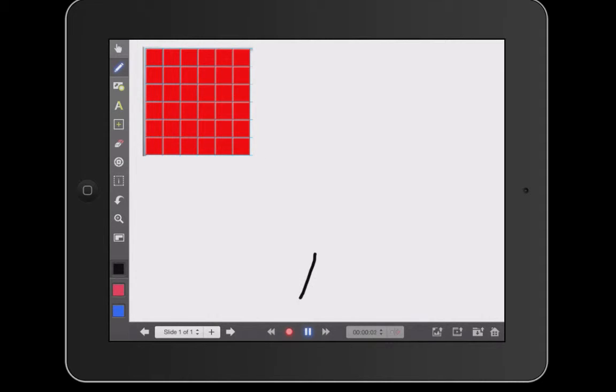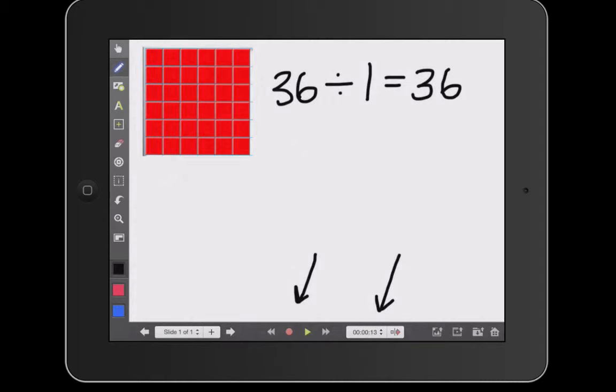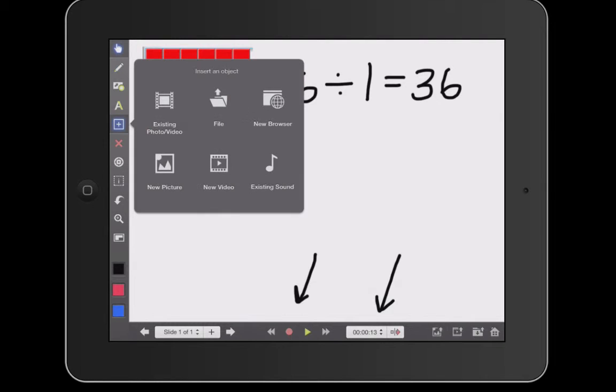As you can see, I've pressed that record button down there. And then they would start to explain the array. 36 divided into one group equals 36 blocks. Then they would stop recording. You'll see that the recording time is now stopped there, and now I can go grab another picture.